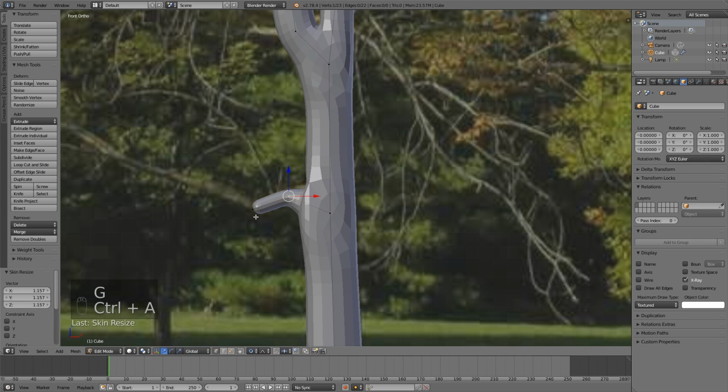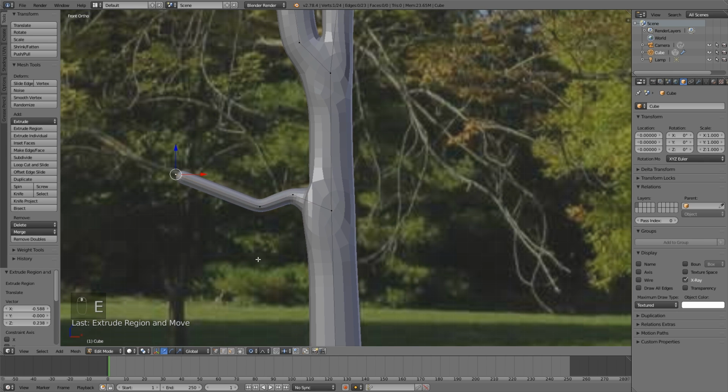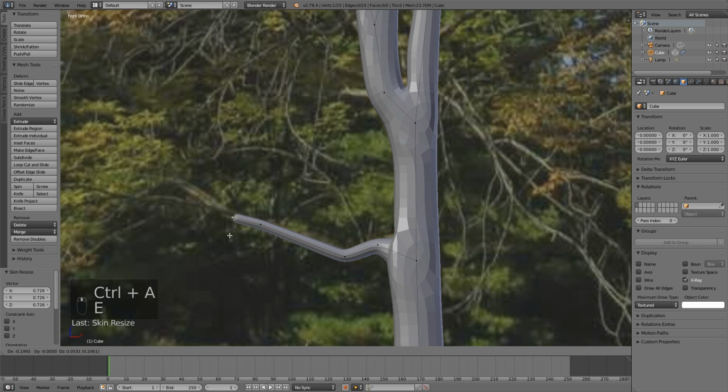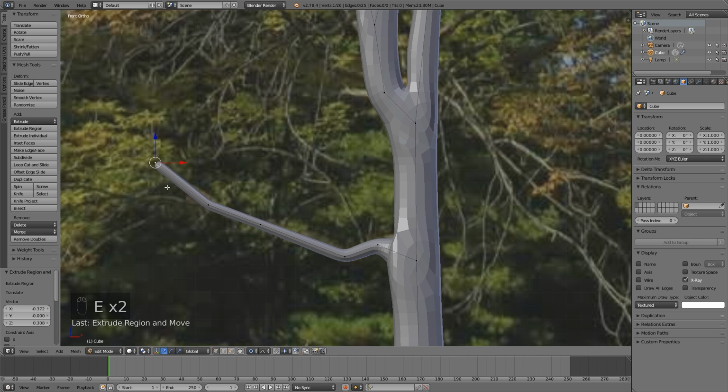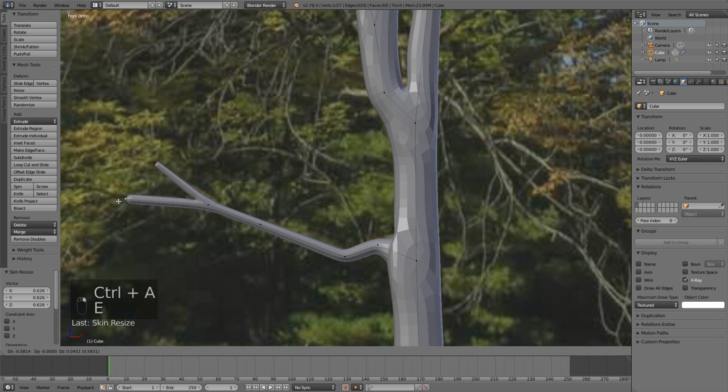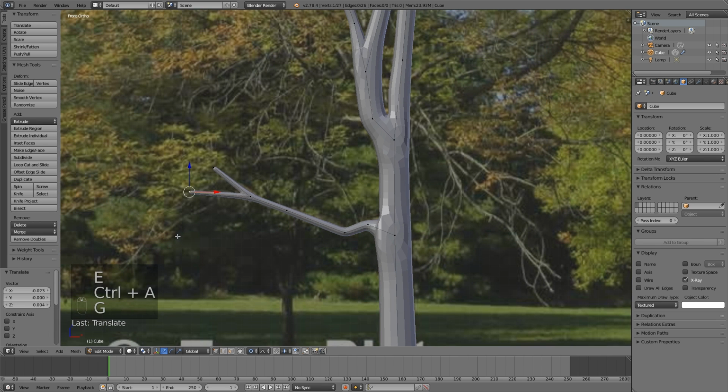Alright, so kind of scale it up a little bit. Get that nice little curvature going. And yeah, nice. Extrude along a little bit. We got a little split here, so I'll just scale that down, extrude that one this way, and so forth.